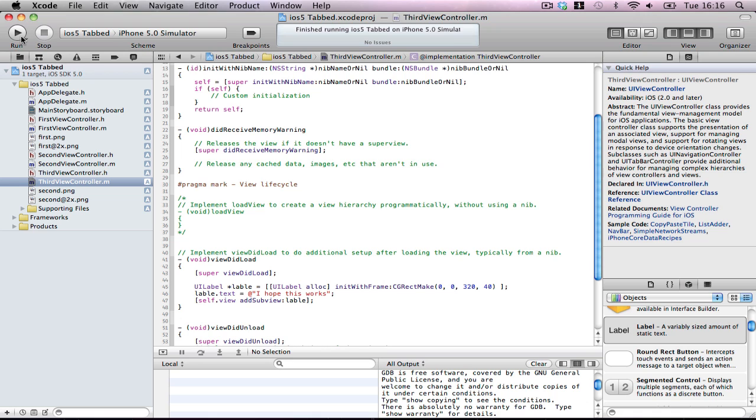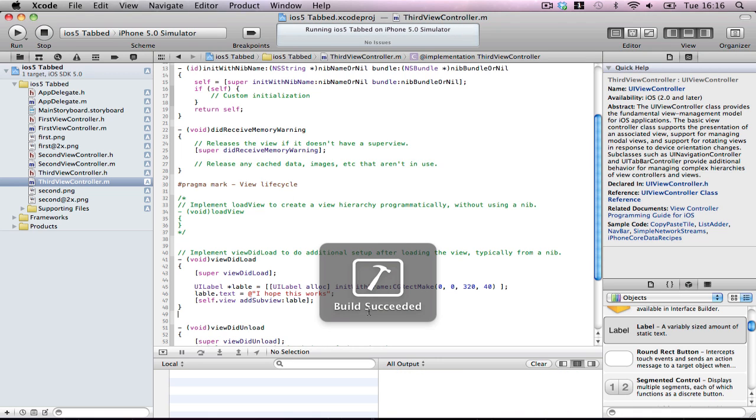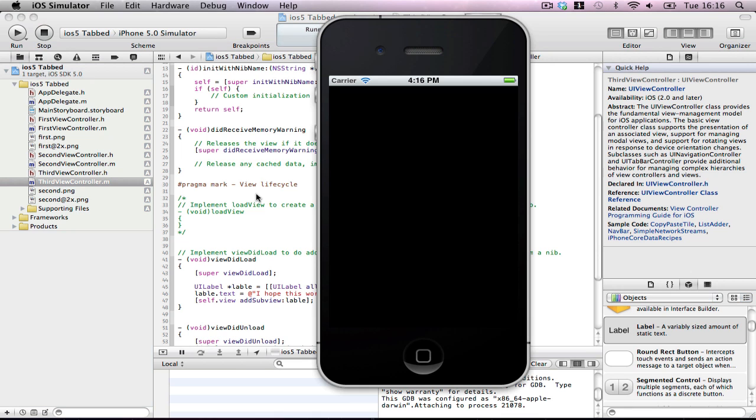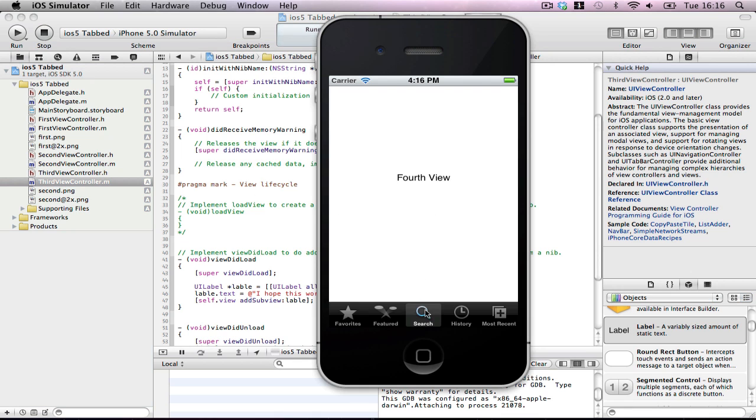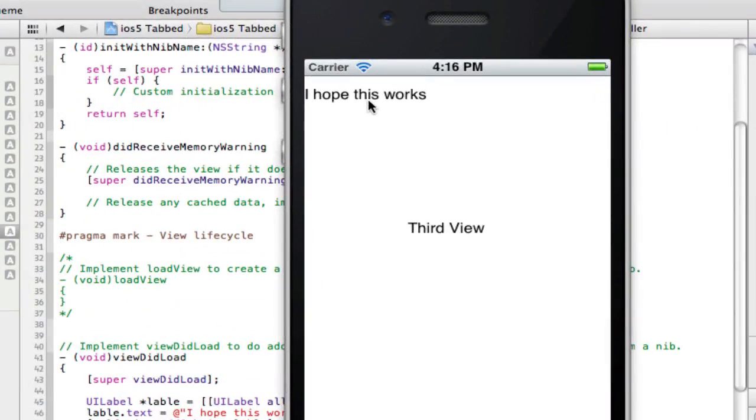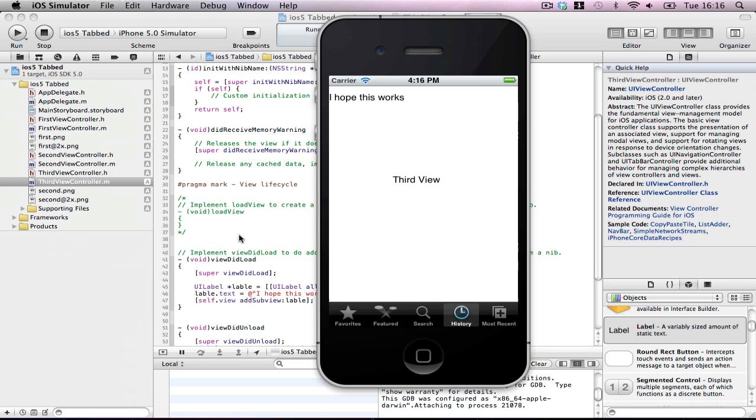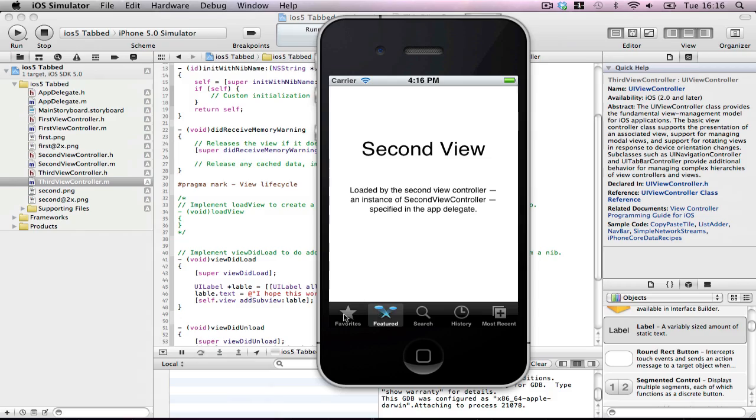Okay, so build and run. If you understand what I was doing there, that's just me, instead of using a nib or the storyboard to build a label, I just did it with code very quick. So where was our third one? There we go. So this is now loading a custom view controller into our application. So there you go, very easily.